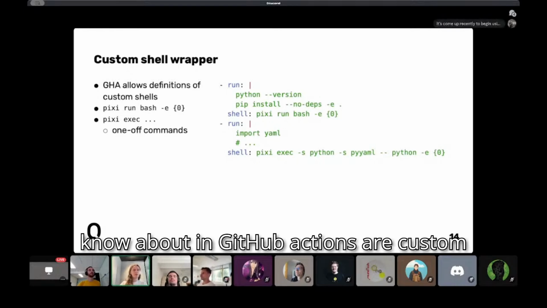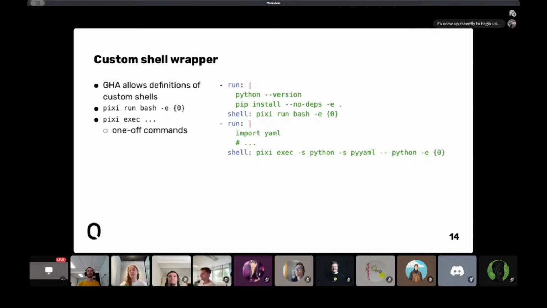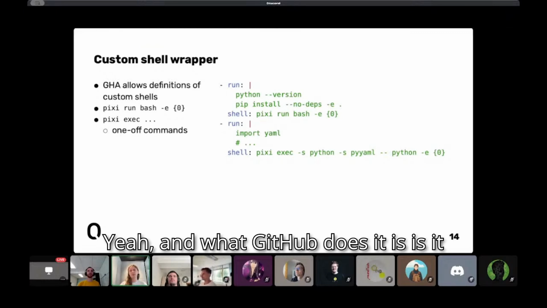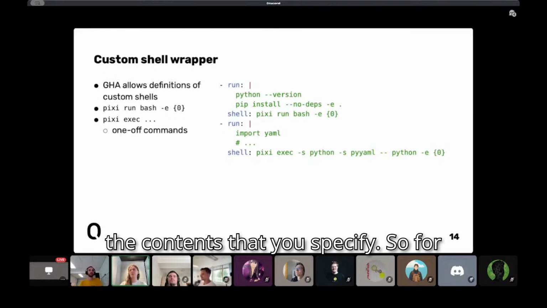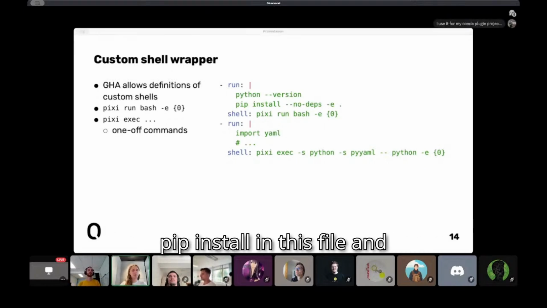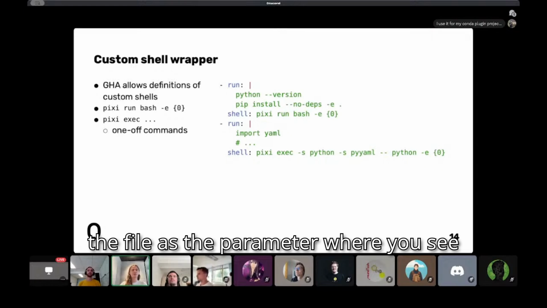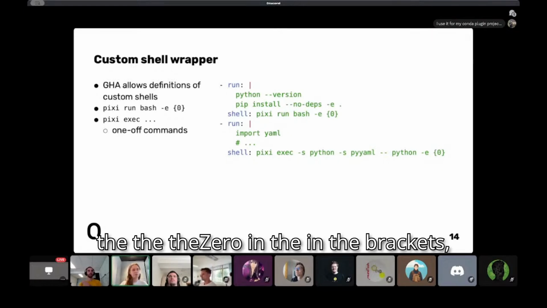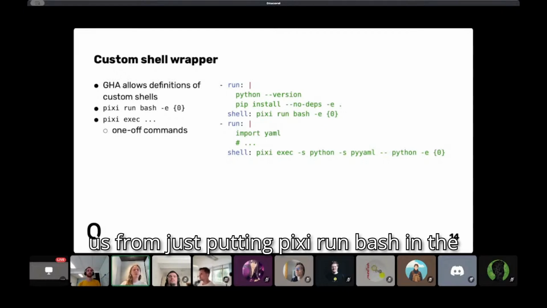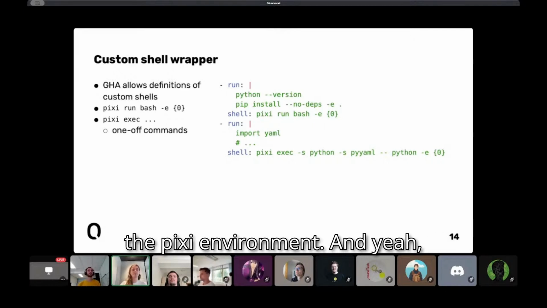Another thing that you might not know about in GitHub Actions are custom shells. So you can theoretically specify anything in these shell parameters. And what GitHub does is it basically creates a temporary file with the contents that you specify. So for example here with python --version and pip install in this file. And then it basically runs the shell with the file as the parameter where you see the 0 in the brackets. And basically nothing is preventing us from just putting pixi run bash in the shell part, for example, which then will execute everything that you specified in the Pixi environment.